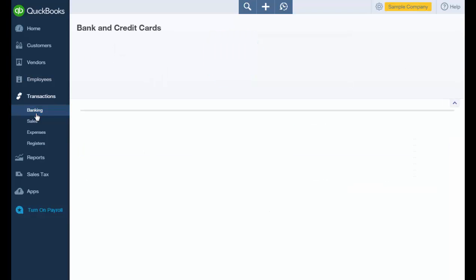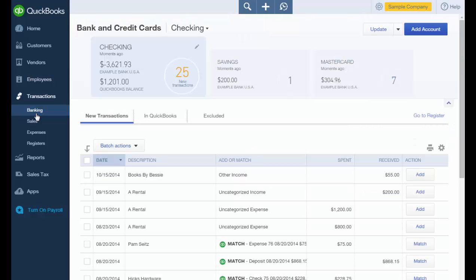Banking opens up the banking center. If you have connected your bank and/or credit card accounts to QuickBooks, you'll see those accounts listed at the top of the page, and then a listing of transactions that need to be either matched or added to QuickBooks. We'll actually do that in topic 4 of this training.